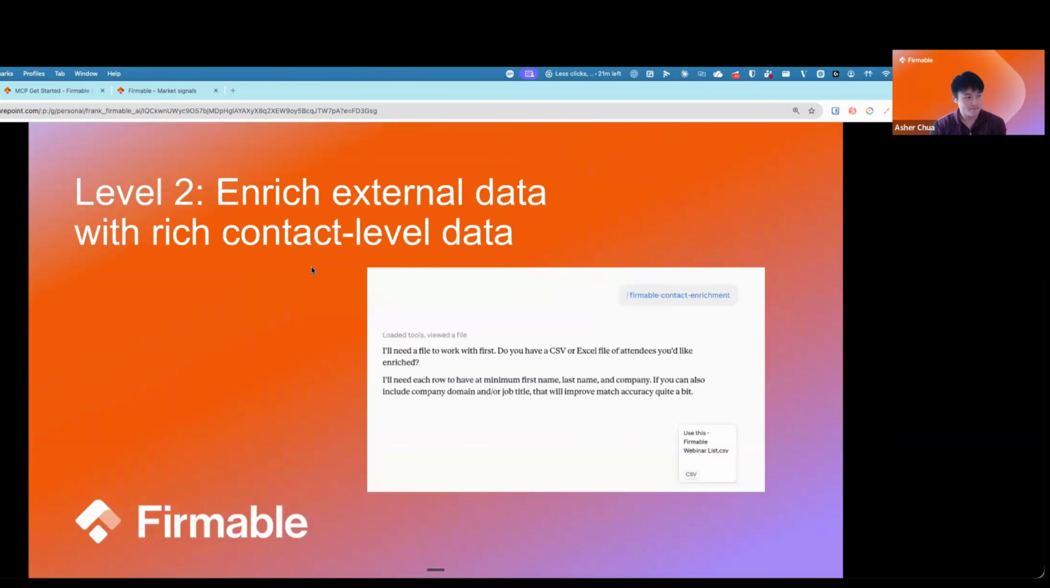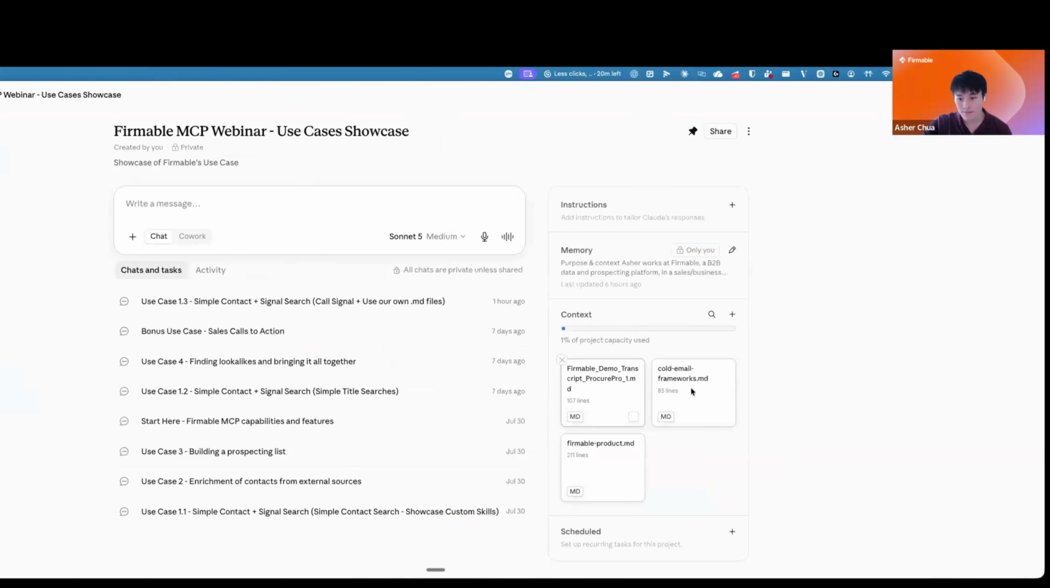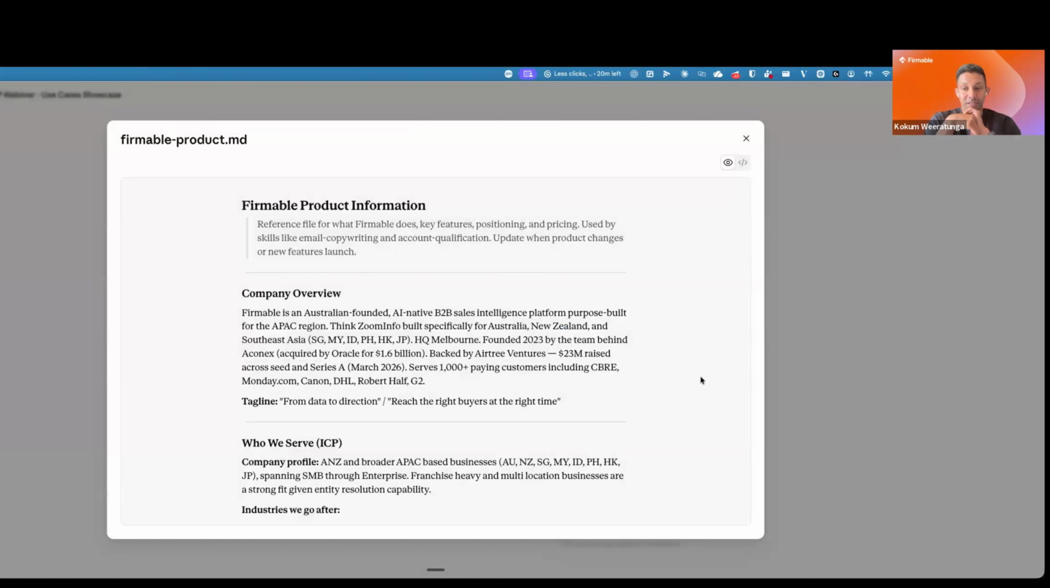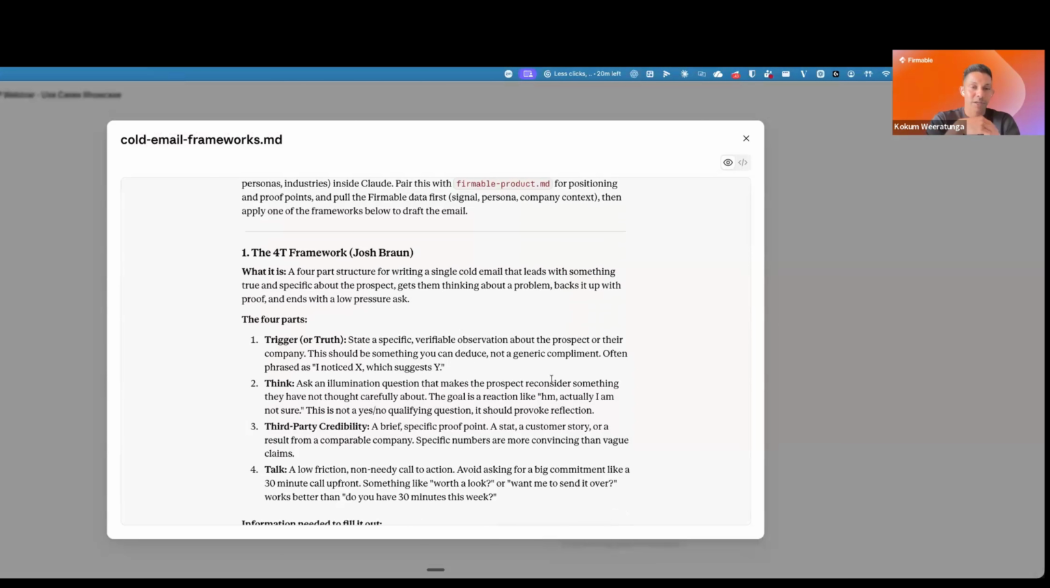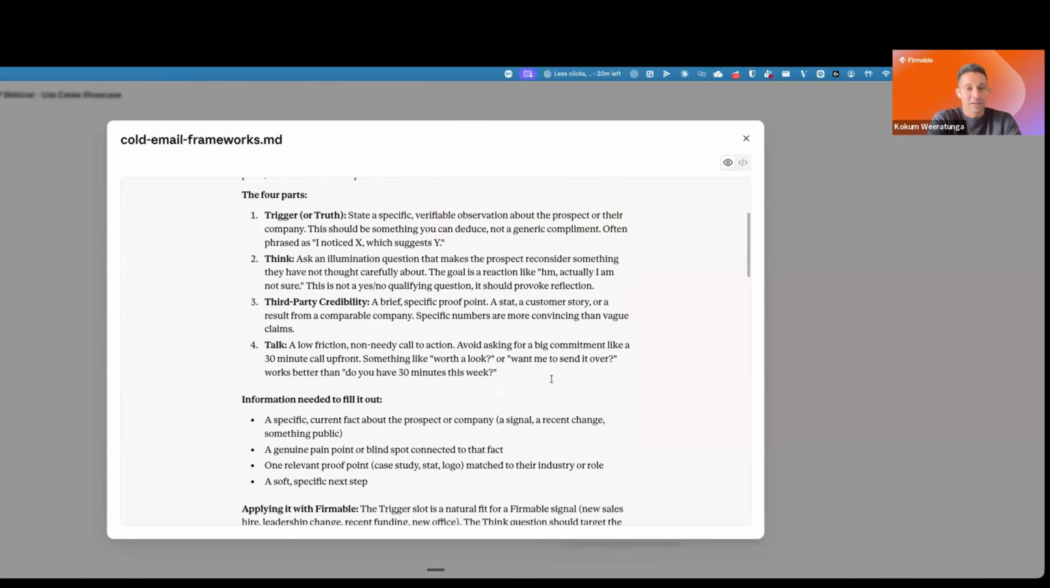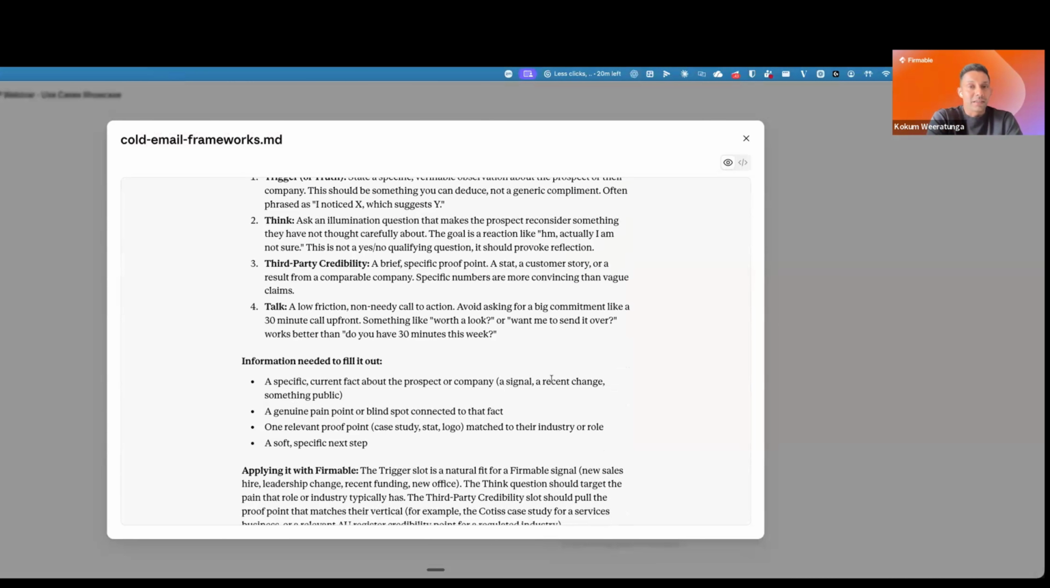Yeah. Beautiful. And Asha, there's a request to see the 4 points for the 4T framework again. Yep. And while Asha's doing that, there's also some questions around the CRMs that are integrated. So pushing contacts or accounts to CRMs that are connected. Yes. Any CRM that's integrated onto Firmable, you can push contacts onto.